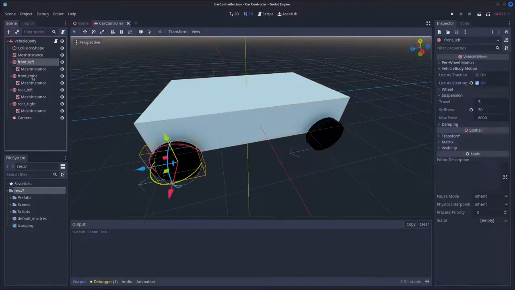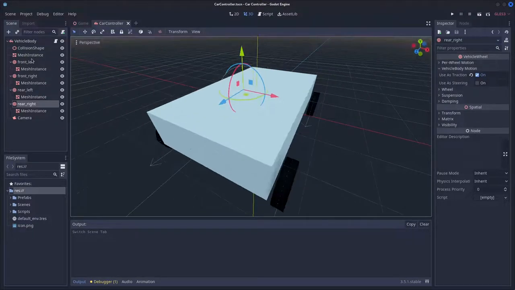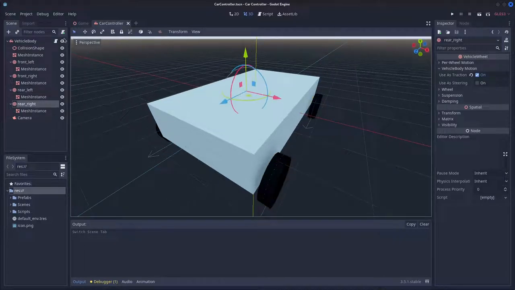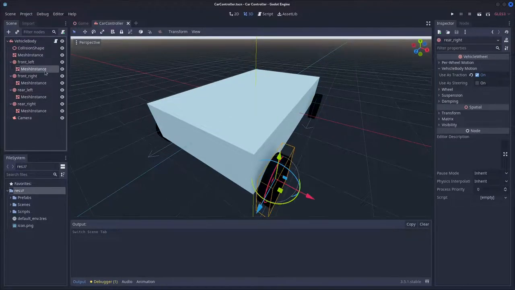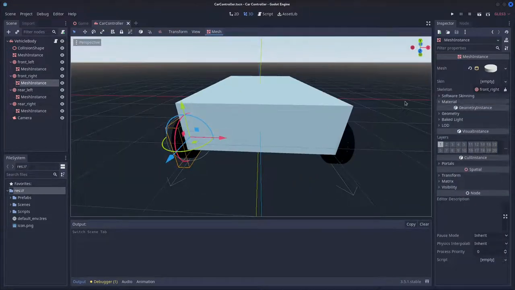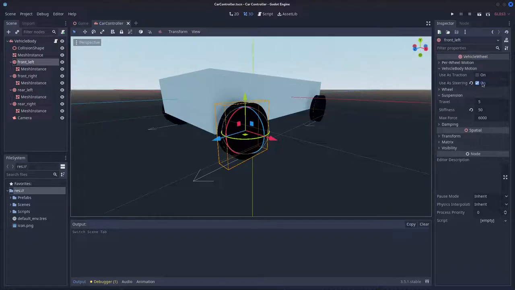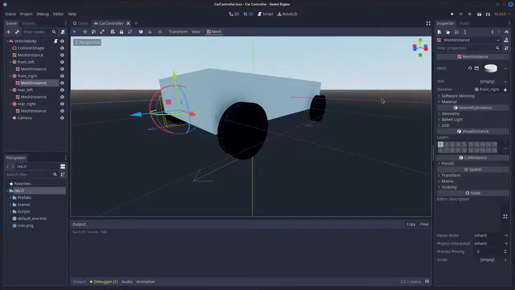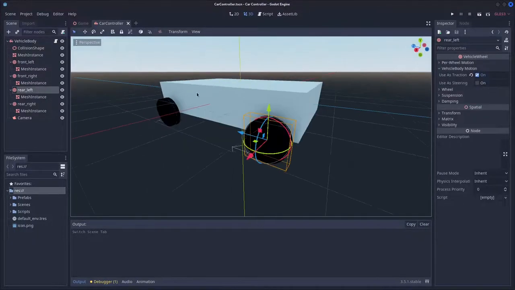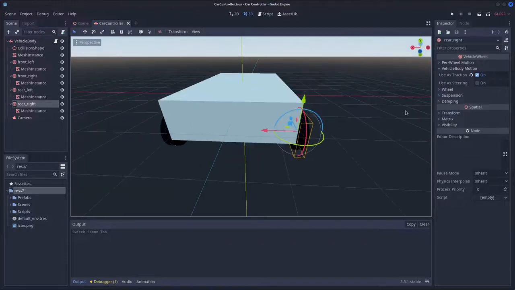And then you want to have four wheels or tires, however you would like to call them. And then you want a front left, front right, rear left, and rear right. For the purposes of this tutorial, I have given them all mesh instances with a cylinder and a black material. And then for the front left, you want to click use as steering. For the front right, you want to click use as steering. For the rear left, you want to click use as traction. And for the rear right, you want to click use as traction as well.